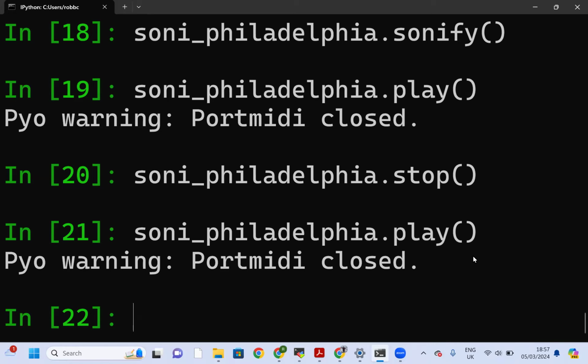Okie dokie. I'm hoping that went through. And you might notice that's a rather long sonification. That's because we have a lot of data points there, so it takes a long time.